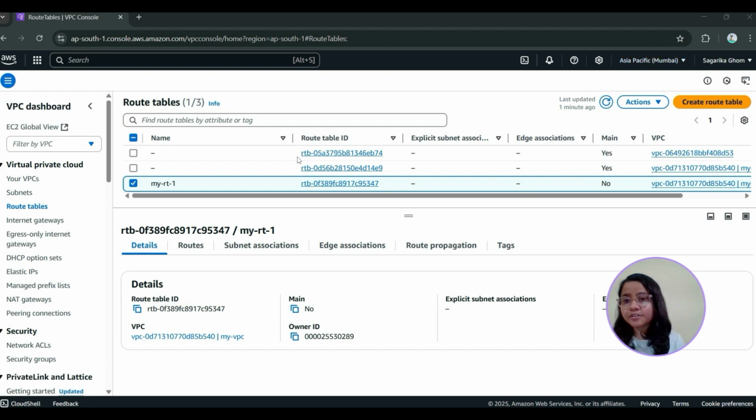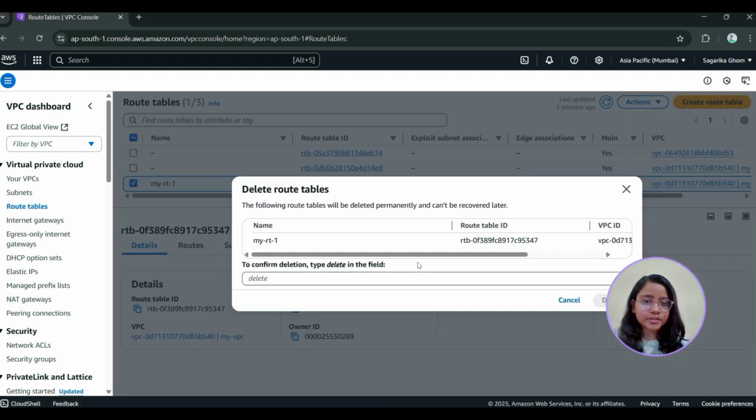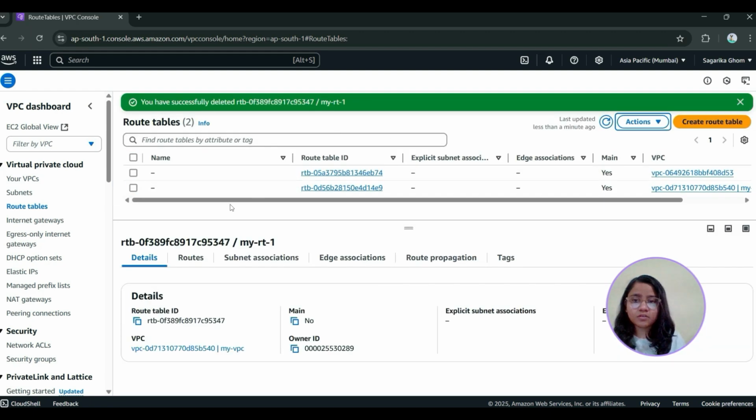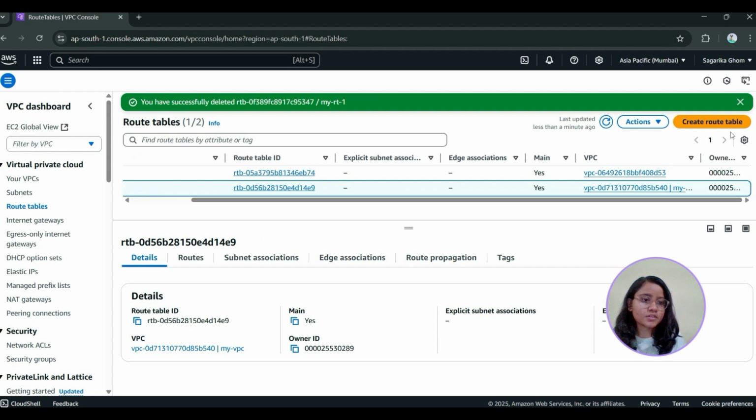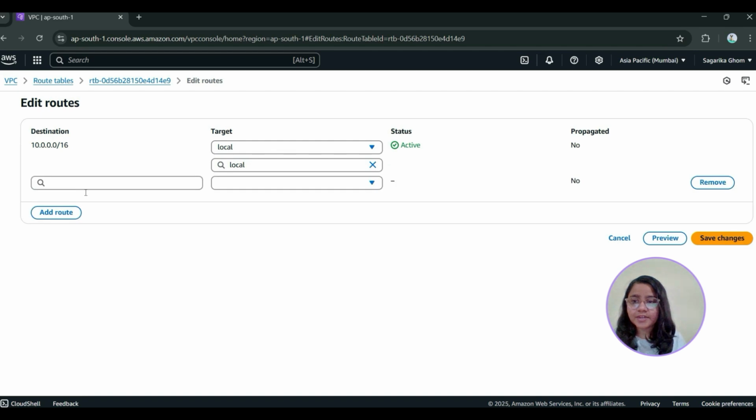One mistake is there, we did not create a new route table because AWS automatically creates a main route table for every new VPC. So delete this route table which we have created. Delete. Now click on this route table. See your VPC ID. Click on Action, Edit routes.